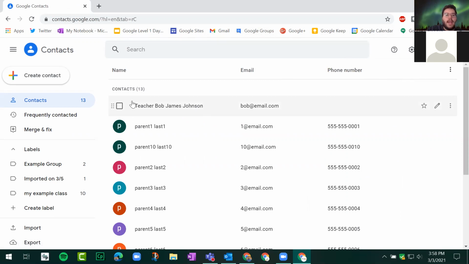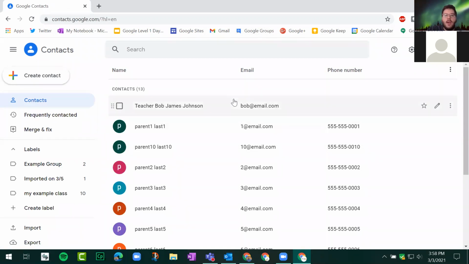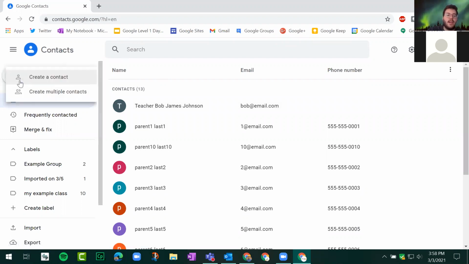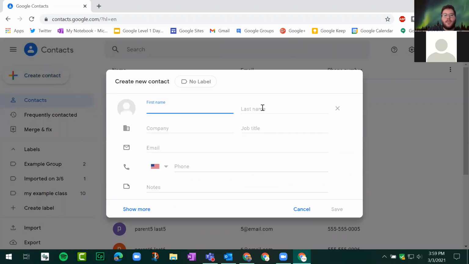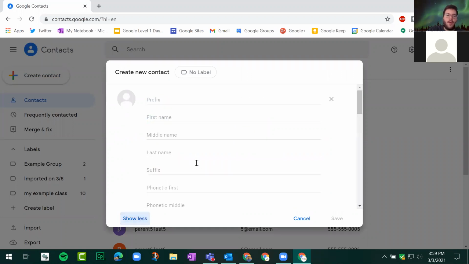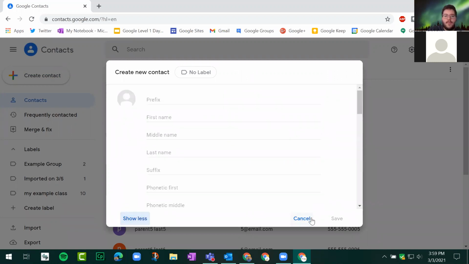Okay. Of course, we can see I have my total contacts here. I just have some example contacts in here already. If we want to create a brand new contact, it's really easy: come up to the top left, and we can create a contact, or we can create multiple. If we create a single one, we can put in anybody's name, company, job title, email, phone number, all that good stuff. There are even more options where you can put in other information as well.